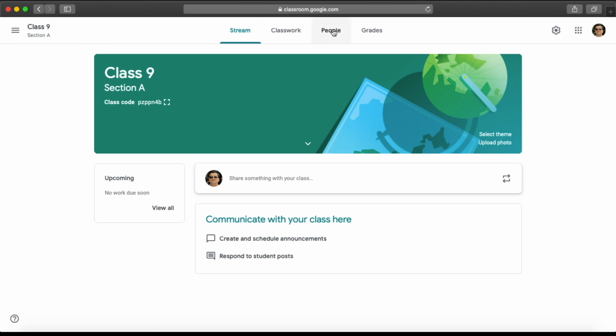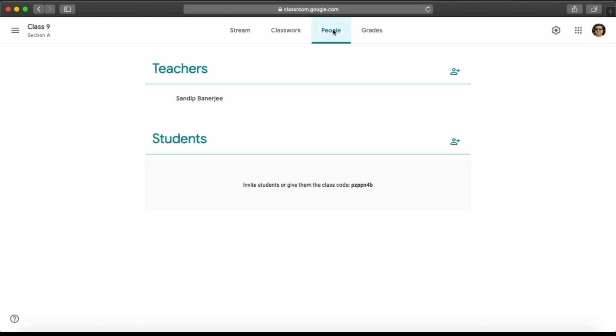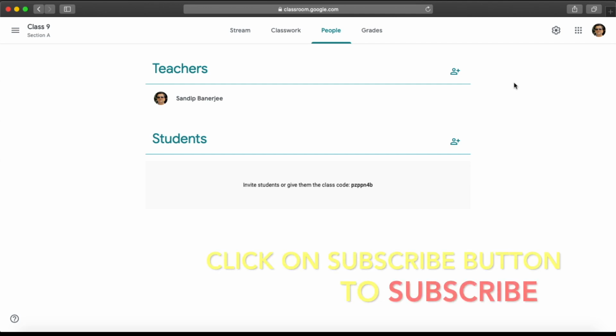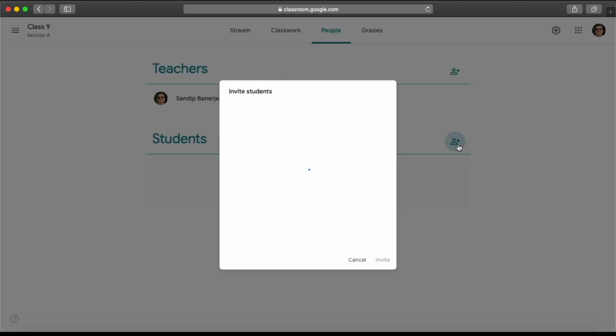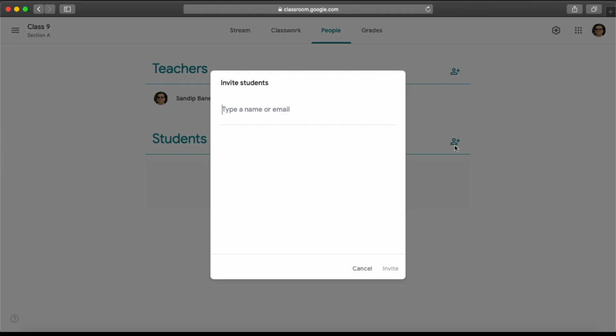So let us click on the People tab to start with. In the People tab, you will find teachers and students. You can invite a co-teacher here who can teach with you. You can also add your students from this particular button, Invite students. If you click on that, it will give you options to invite students. Once you click on this plus button, this pop-up will come.